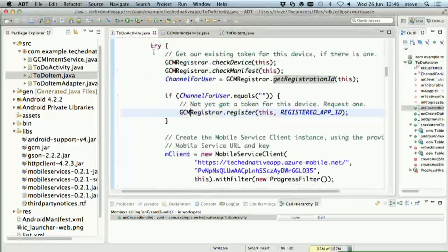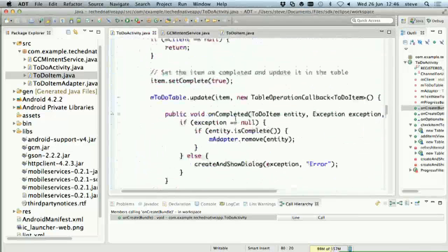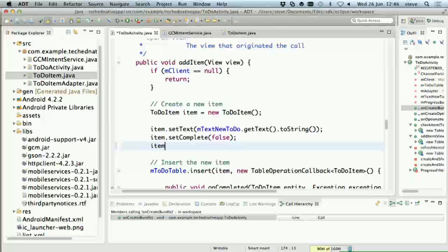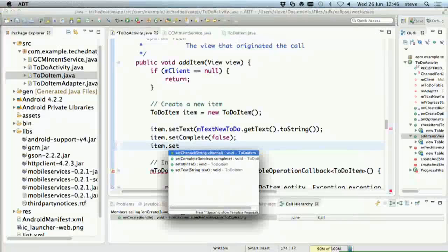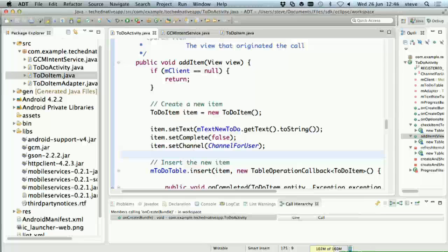So what I'll do is I'll go back into the main part of the application, and when we're actually adding an item here, I'm going to set the channel value on it. So I'll set channel to channel for user. Okay. Right, so tons of stuff that I've just implemented there, and I'm sure most of you have lost me somewhere along the way, but don't worry, it's all about to get a little bit simpler now, assuming that this code actually runs and works.